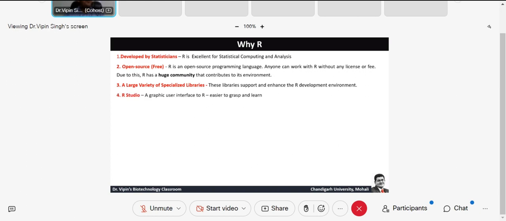And then, of course, R Studio is there. It is a graphic user interface or integrated development environment, which is easier to grasp and learn. It has cross-platform support, so R is available across platforms, and it is machine independent. You could work on any machine, any platform, any operating system, and R is available. And you have R Studio and an R command line available for each of these operating systems and platforms.